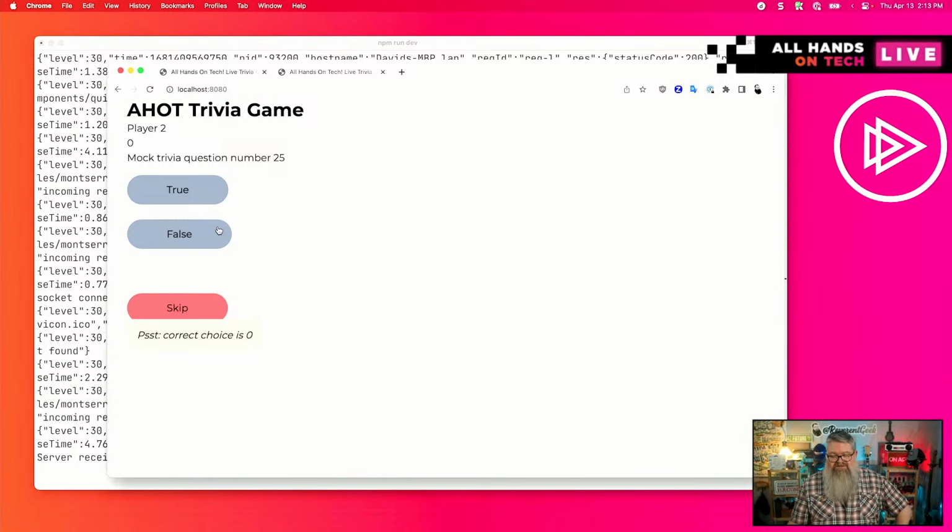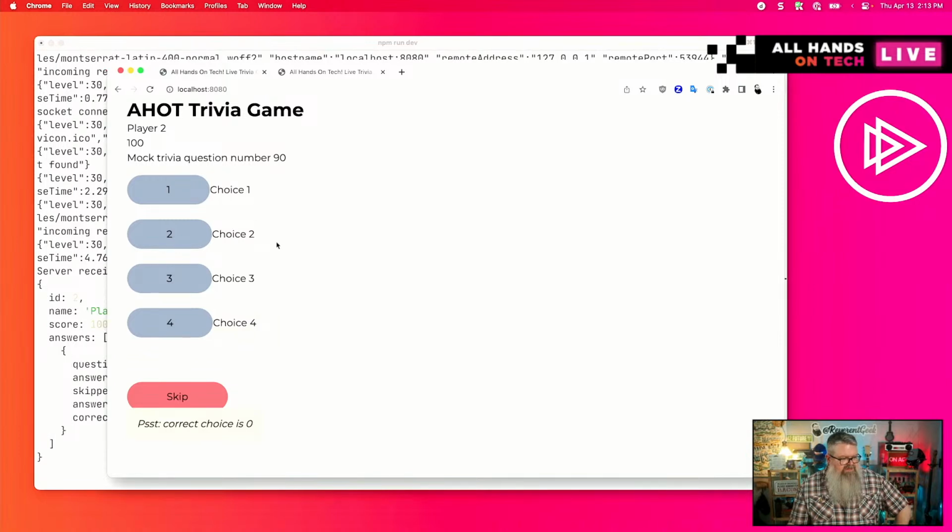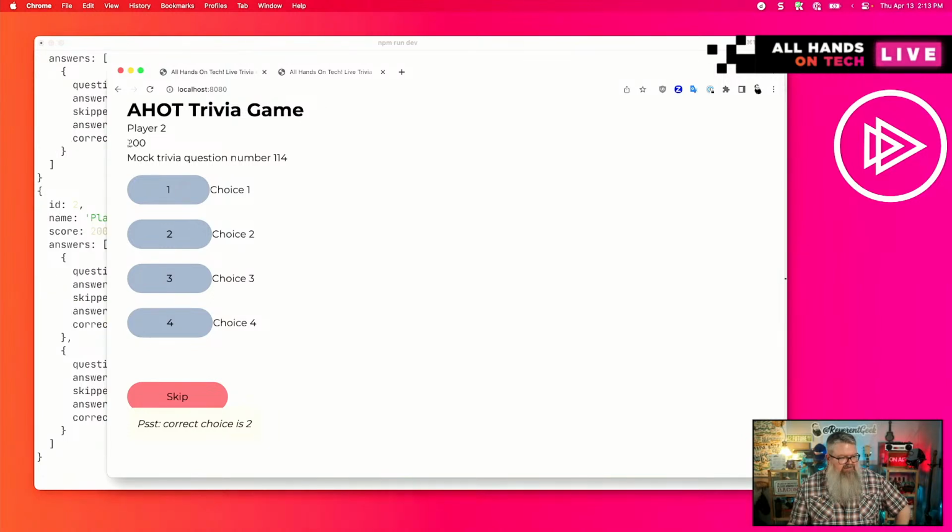So 0, being zero indexed, is the first choice. So true should be correct. Choice 1 should be correct. And we see the score incrementing. And that's what we worked on the last stream.